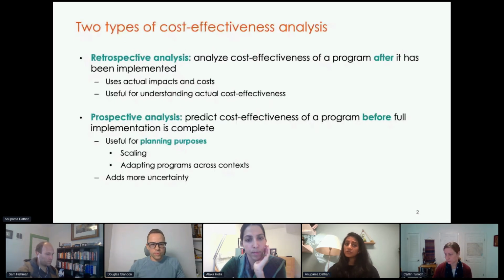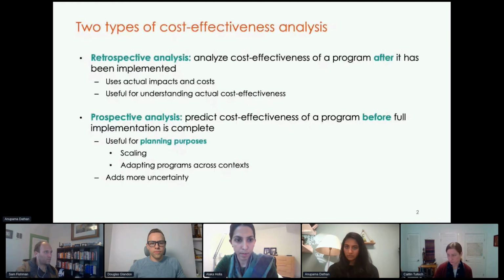The first is retrospective analysis, which helps to analyze the cost effectiveness of a program after it's already been implemented. Because it's already been implemented, you can use actual cost data and actual impact data. Of course, there are a lot of considerations even then, as the panelists before me have highlighted, but this is useful for understanding the actual cost effectiveness of a program as it was implemented.